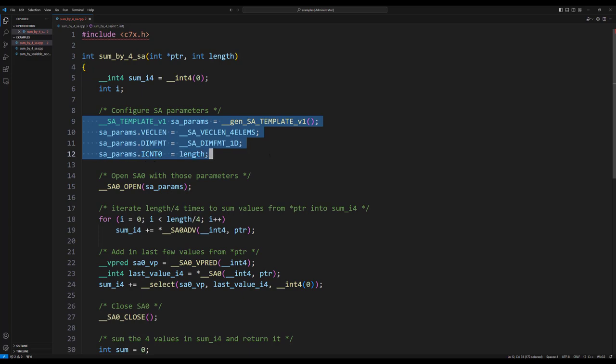Lines 9 through 12 configure an SA. Line 15 opens an SA. Lines 18 and 19 compute the sum, 4 integers at a time. This variable here is the function that you use to have the SA return the address of that value. The asterisk is how you say load it.